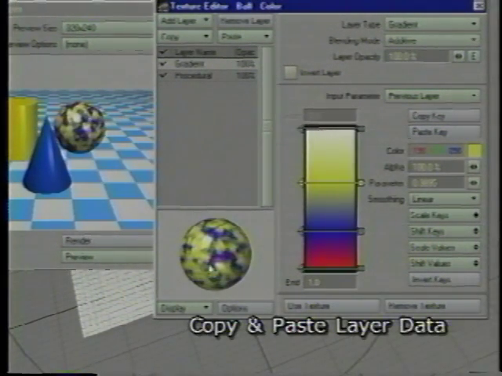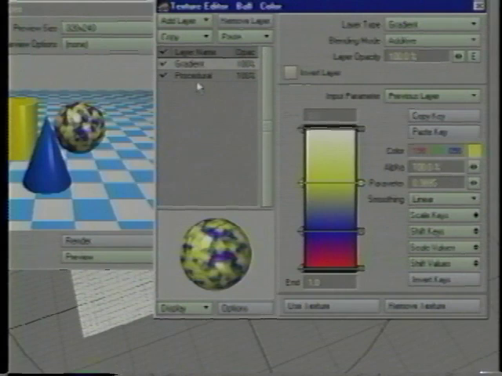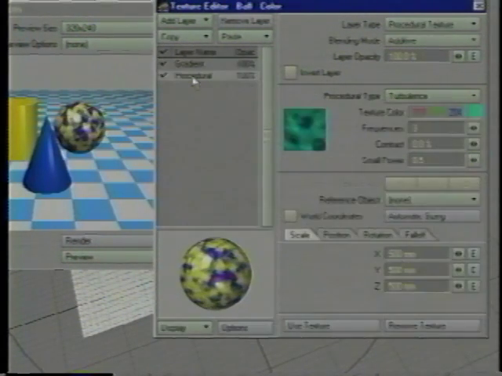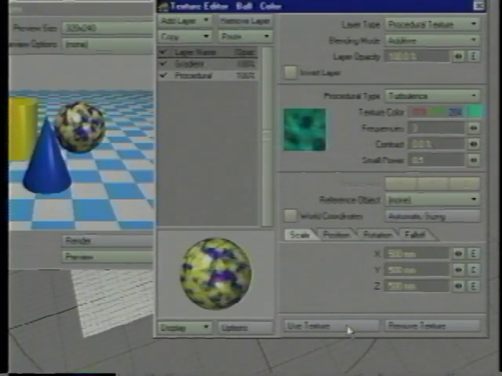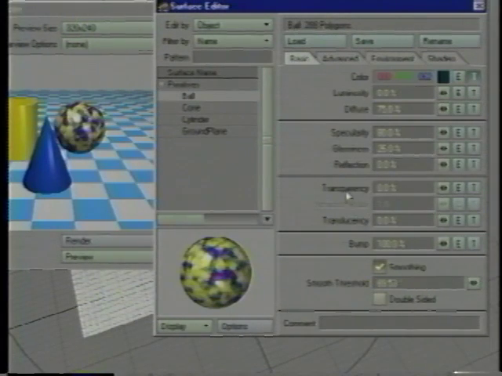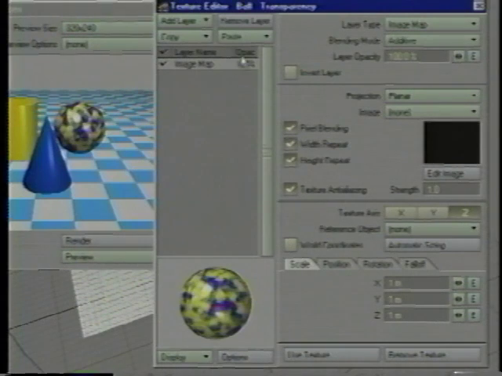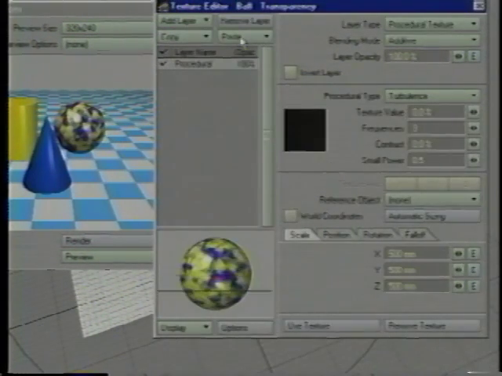Next thing I want to do is go ahead and copy that procedural texture from this layer to a different channel. So to do that, I'll simply go up here, choose the procedural, tell it to copy the current layer, not all layers, because I only want the procedural. Say use texture, and now I want to paste that onto transparency. So go to transparency, texture, paste, and we want it to replace the current layer.